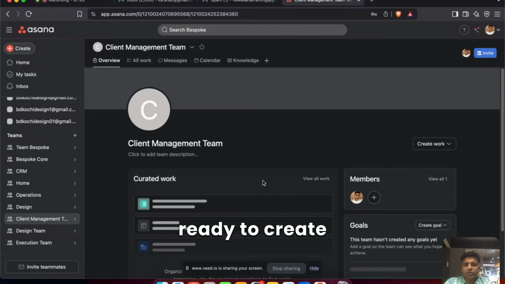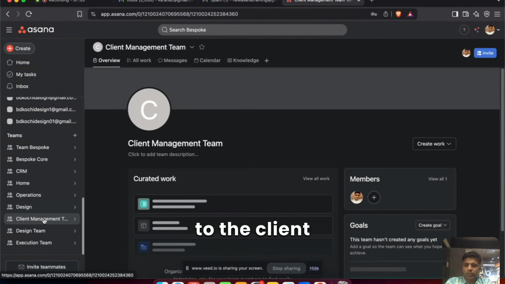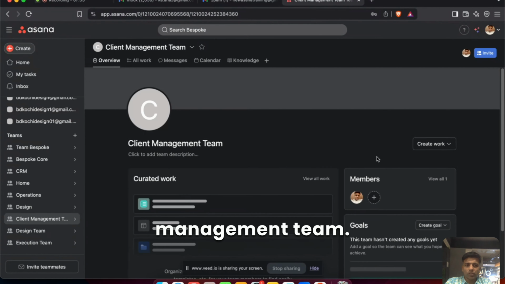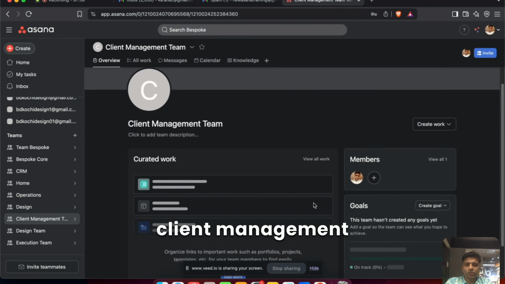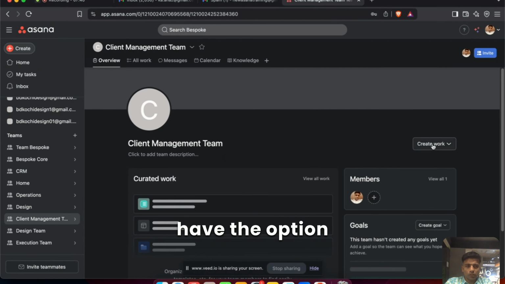Okay, now we are ready to create a first project in our client management team. So we'll come to the homepage by clicking on the client management team. So we are at the homepage of the client management team, where we'll have the option to create a work. So just click on the create a work option.